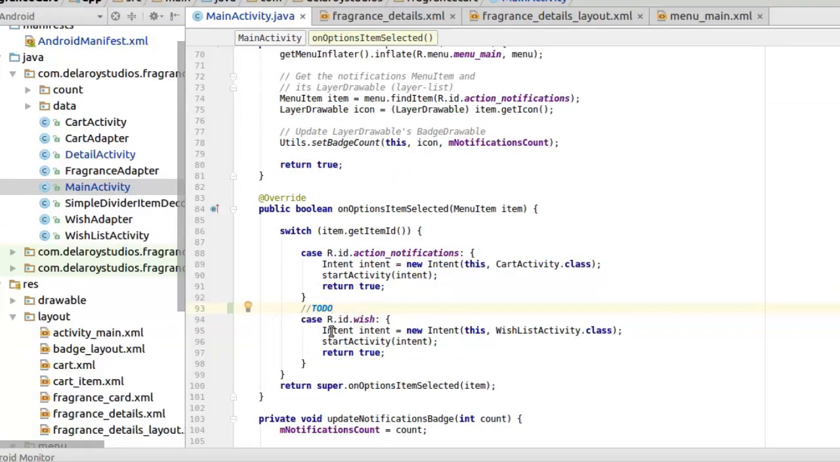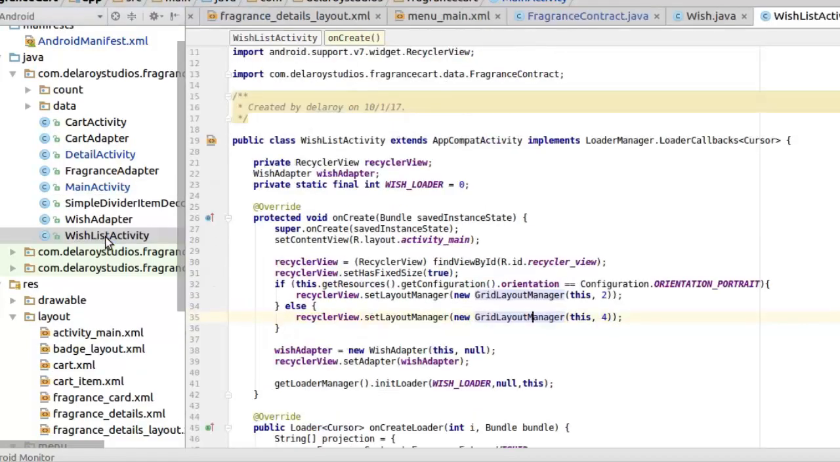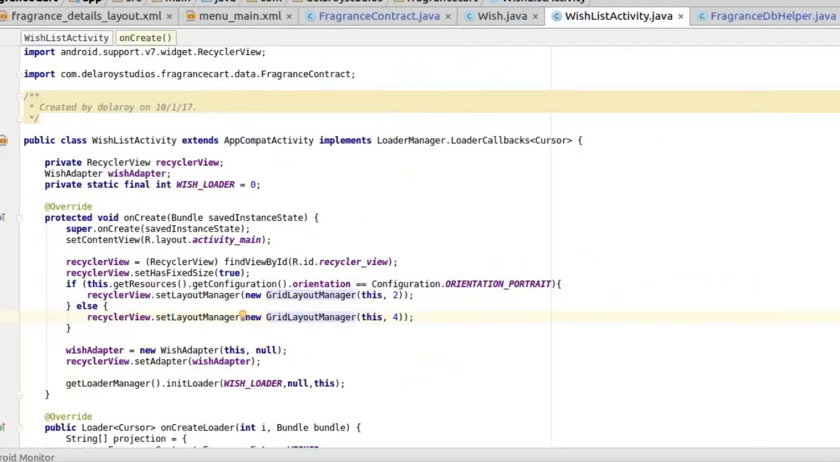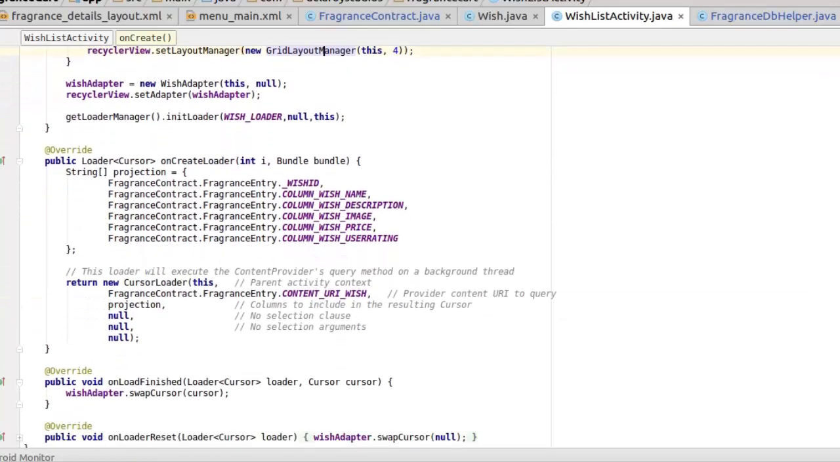Once you click on this overflow menu where we have the wish, you'll be pushed down to the wish list activity, and we have the wish list activity right there. So this is just a normal loader manager, where we implement the loader manager with a callback, because we need to make this run in the background, so it's actually not going to block the UI.